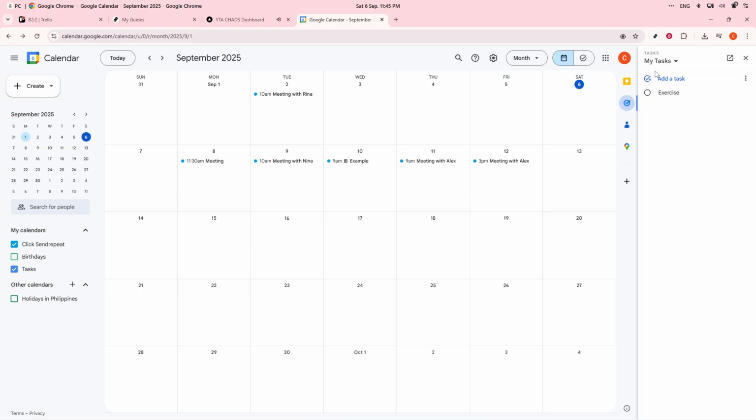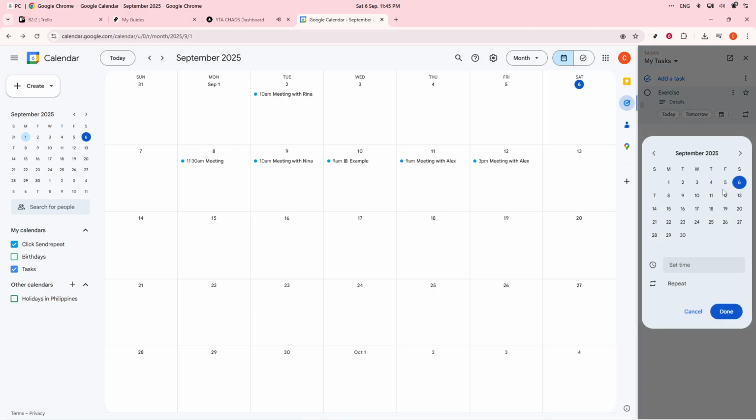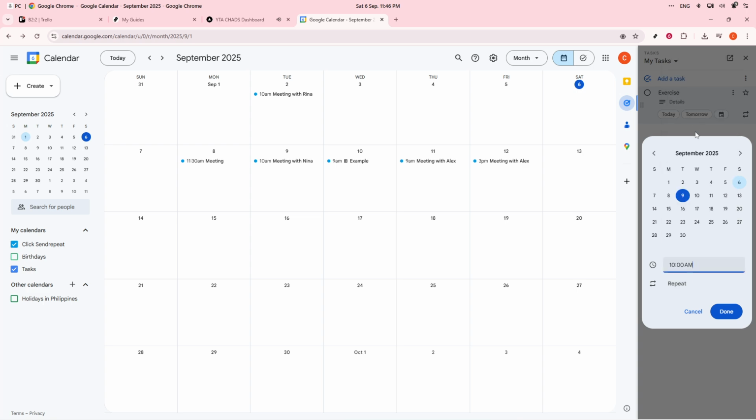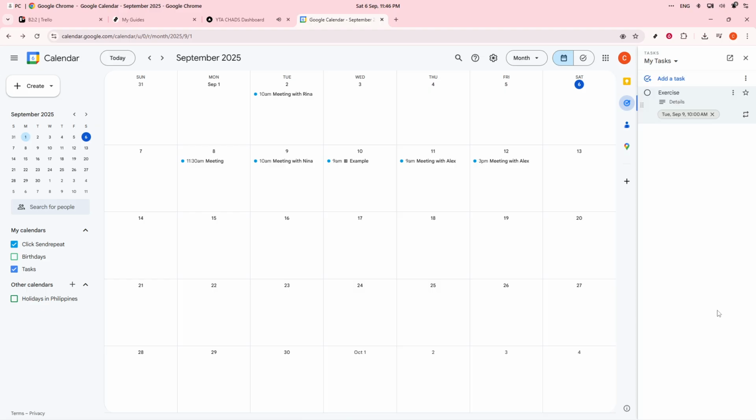Now, if you thrive on structure, time blocking is a game changer. You can add tasks as events with specific durations. For example, schedule 10 a.m. to 12 p.m. Work on client report as an event. Use different colors for different types of tasks, like deep work, meetings, and personal errands, and treat these time slots as if they were actual appointments. This method is especially beneficial for productivity enthusiasts looking to add some structure to their day.